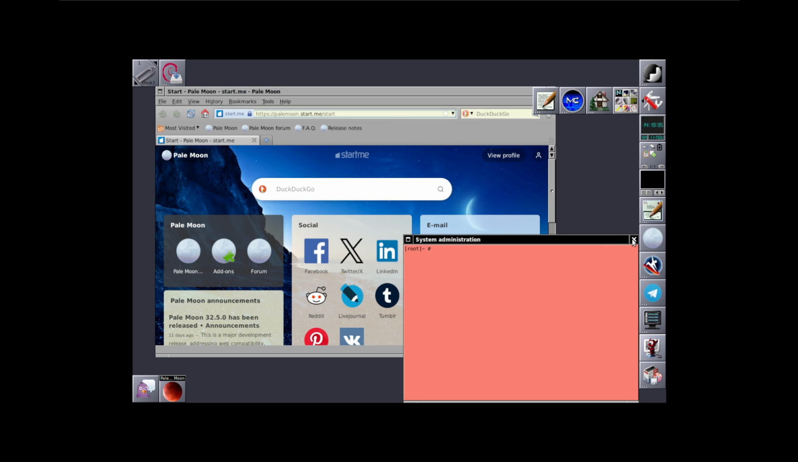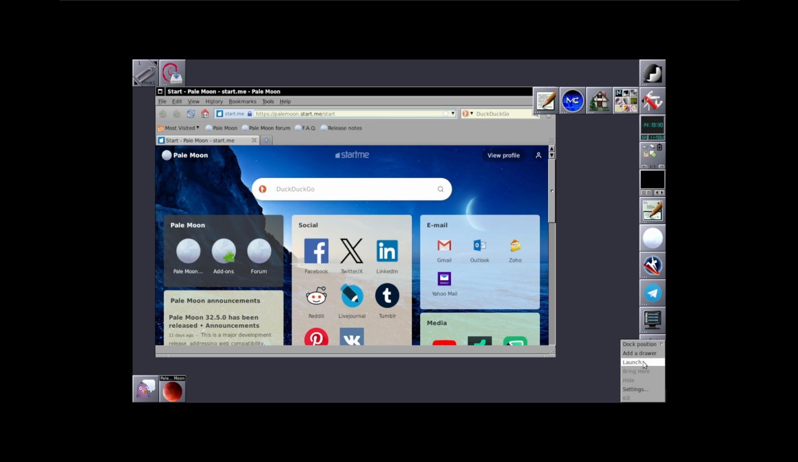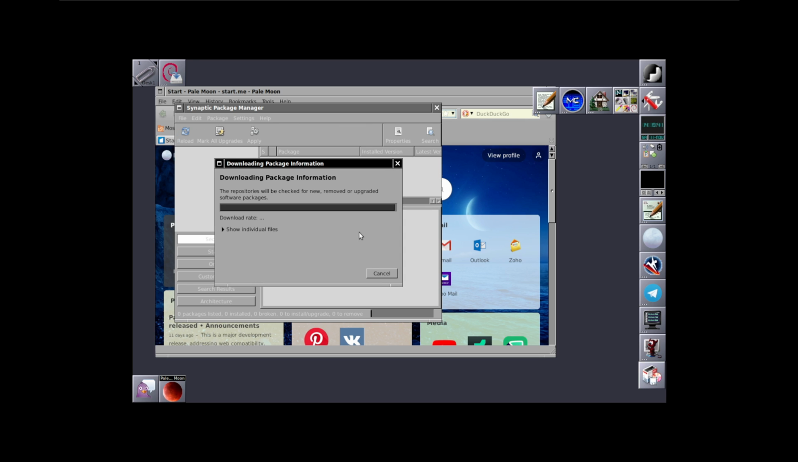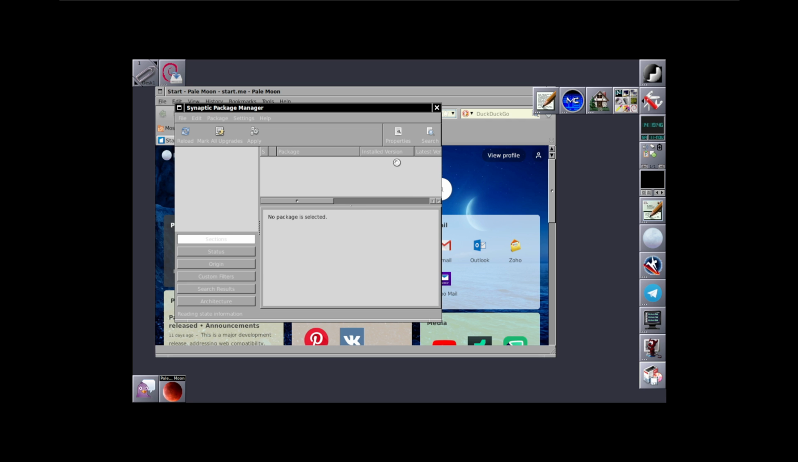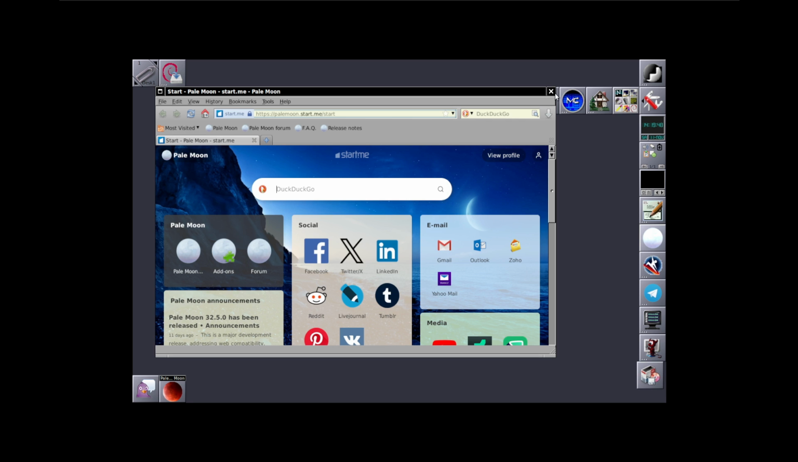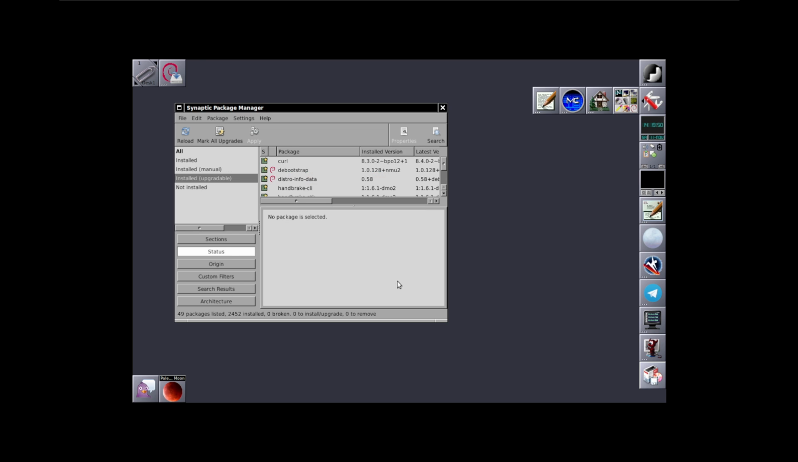System administration, so of course this is the root terminal. And here is the Synaptic Package Manager. I just want to close that. We don't need all of that here. Here, of course, you can have different desktops as well.